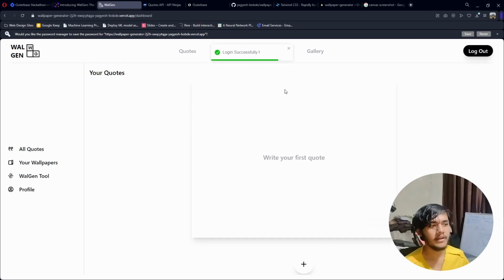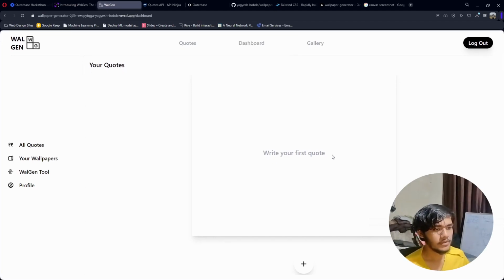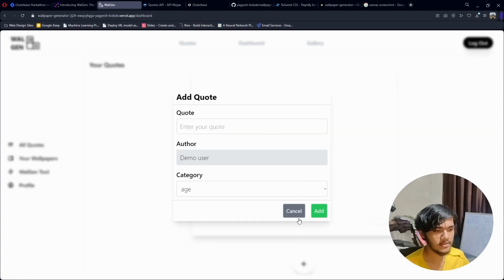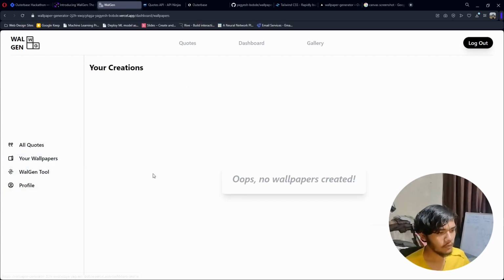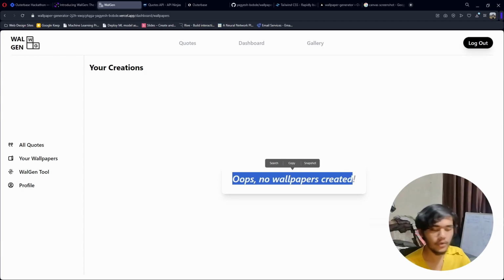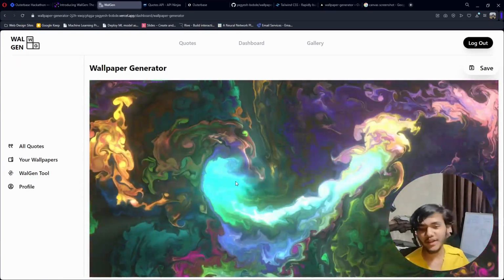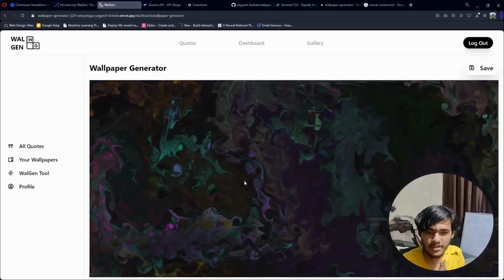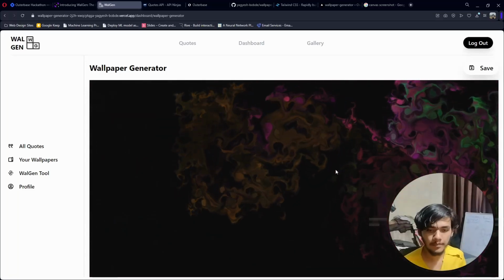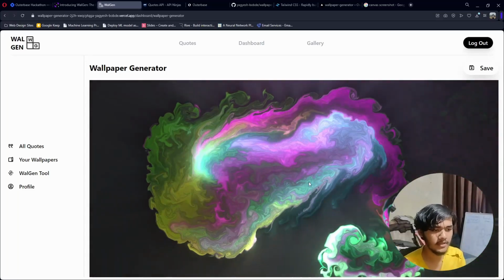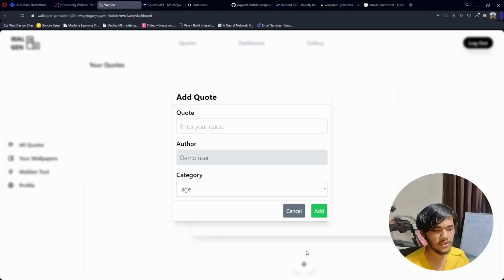You'll see that it redirects us to the dashboard, right? And here you'll see there are some sections. We have all codes where you can create your own code like this. You have a model, you can create your own code. Your codes will be shown here. Your wallpapers are shown here. Since you're a new user, you don't have any codes, you don't have any wallpapers. This is the WalGen tool where you can create your wallpaper. We are using the WebGL technology, WebGL Fluid function to create this, right? And let's actually see each of them one by one, right?